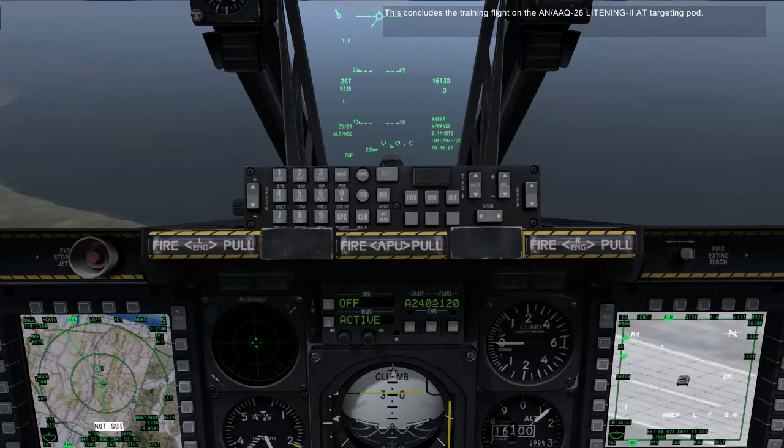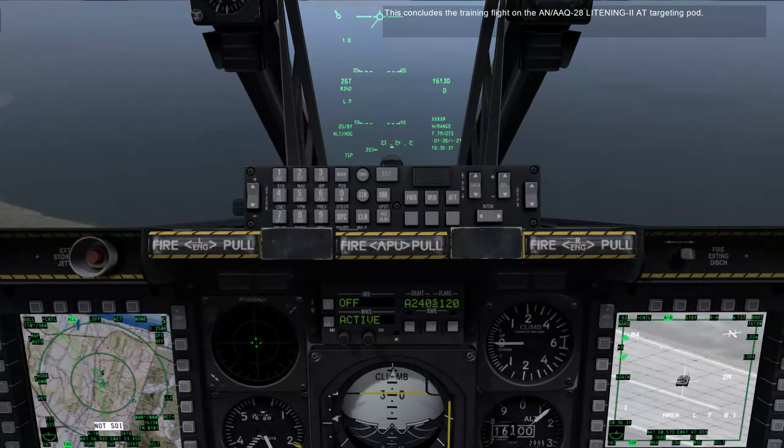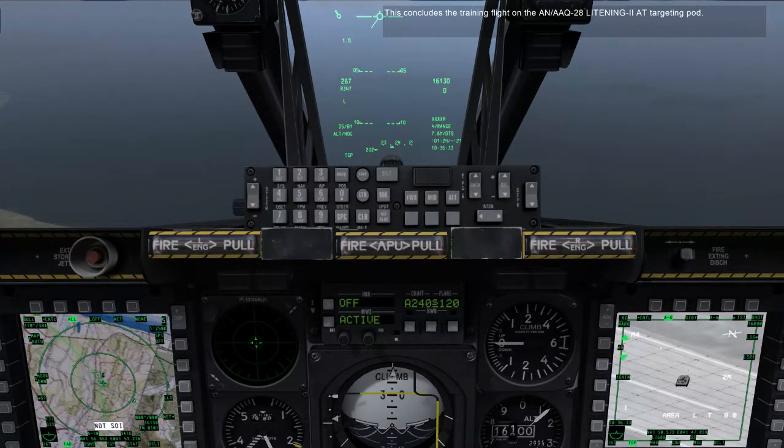This concludes the training flight on the AN/AAQ-28 Litening 2 targeting pod. You can continue to practice using the targeting pod over the target range.